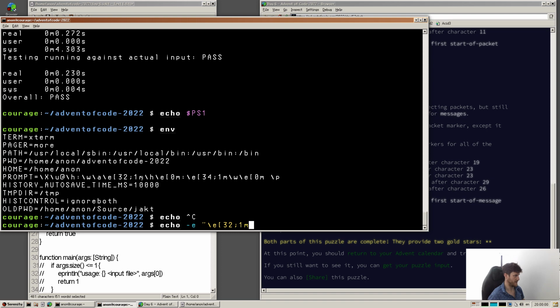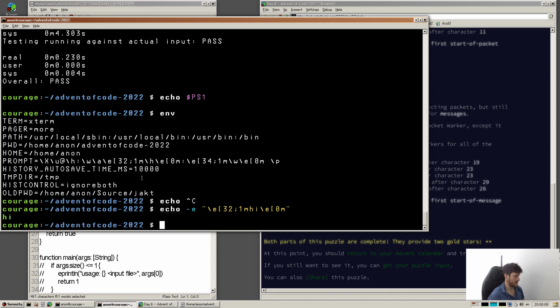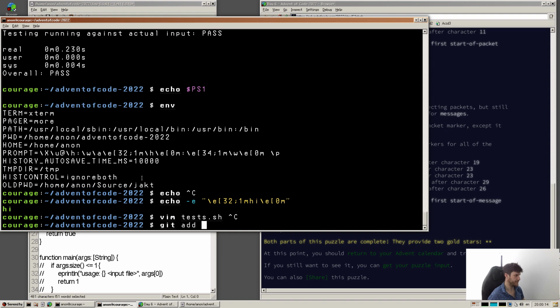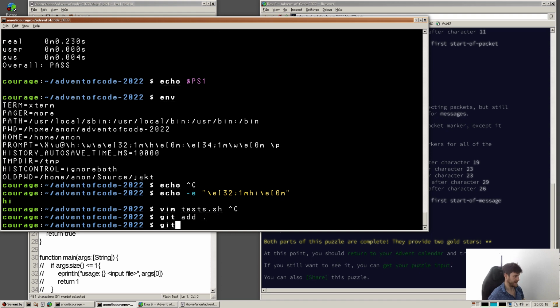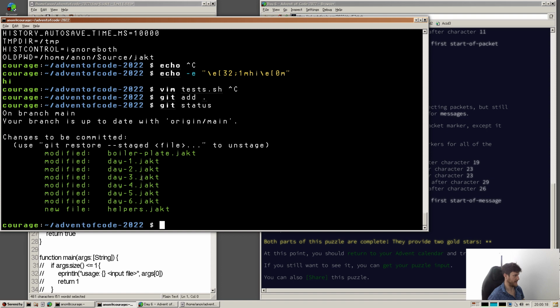Something like that, and high, and minus E, 0M. Yeah, so that does it in green. So what I might do is, well, actually, let's add everything that we just changed. So we've got a new file helpers and modify the boilerplate, and I'm going to commit this.